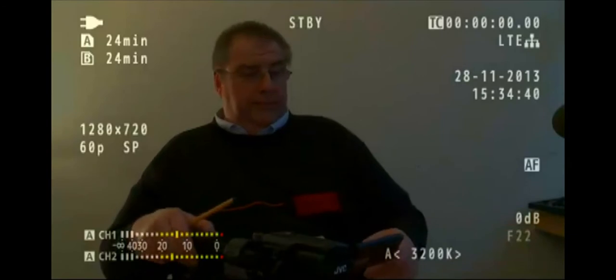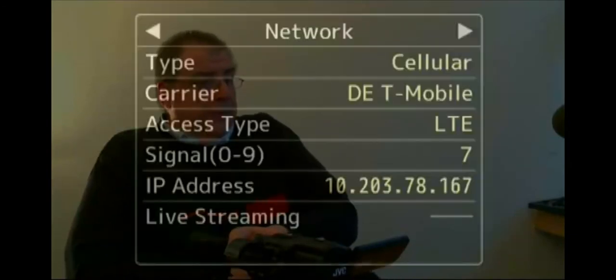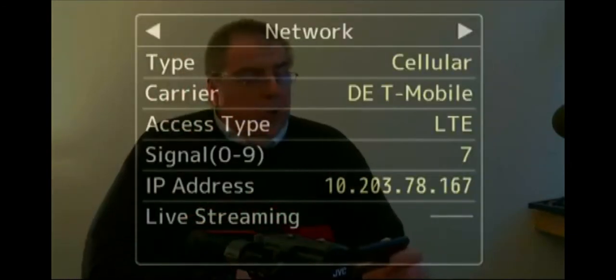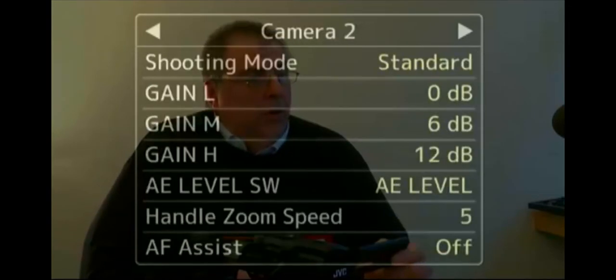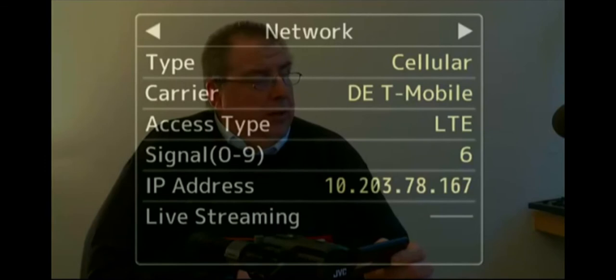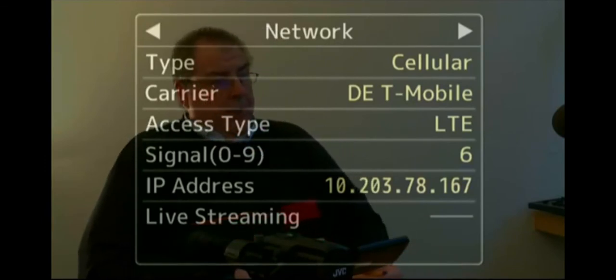Let's go back to this. Now let's press it. When we press it and use the cursor key, you can switch to all camera status. You can see all your major setups of the camera. One of them is the network information.